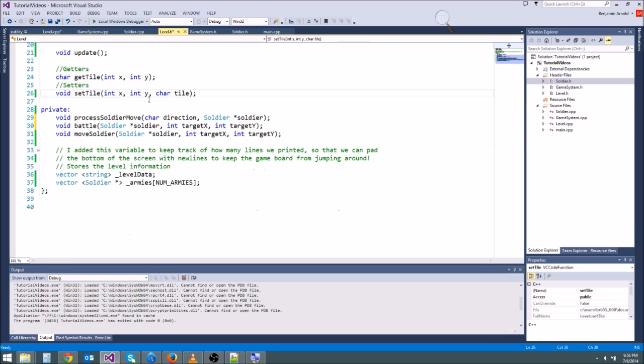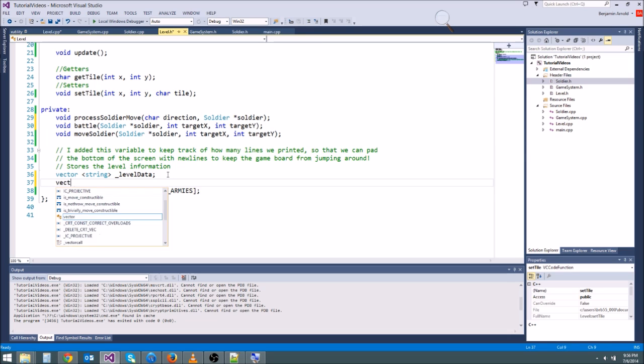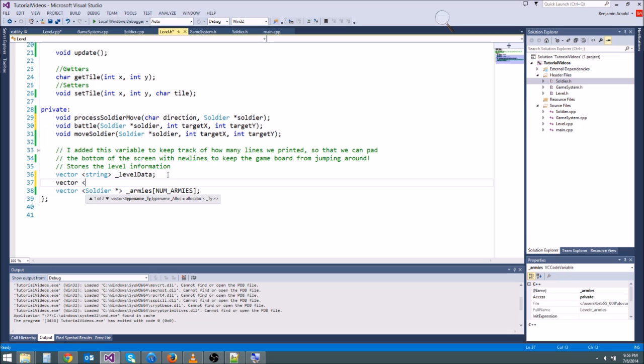We have the vector of strings, level data. Let's make a 2D vector of pointers. Because it's a 2D vector, it's going to be a vector of vectors of soldier pointers. And remember, you need the space right here. If you don't have the space, you're going to get an error. We're going to call this soldier grid, like that.